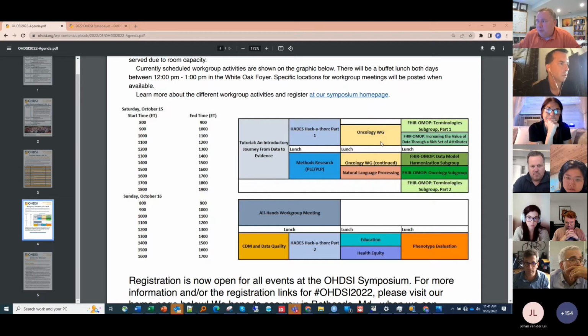There will be a work group activity specifically for our oncology work group, as well as a work group activity for our natural language processing work group. We'll hold a session for our education work group, as well as a session for our health equity work group on Sunday the 16th. And then there's an entire track on Saturday, October 15th, that's focused on interactions and engagement between the OHDSI community and the HL7 FHIR community, with activities centered on FHIR OMOP around terminologies, data model harmonization in the oncology subgroup.